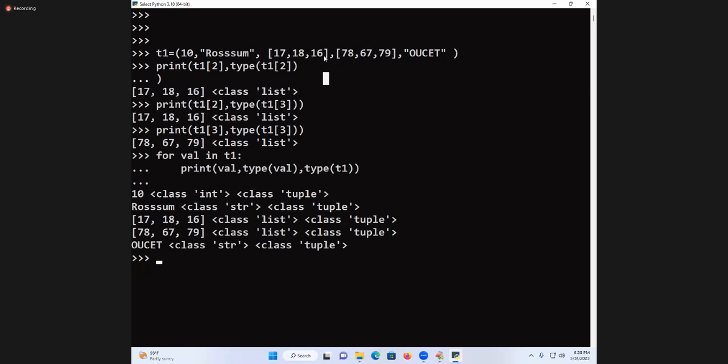So coming to the point of it, I want to change these values. Inside the values, I can change it. I cannot change 10, row sum and OUCET, you cannot change. But I can change the values 17, 18, and 16. Why are you able to change these values? Because it is a list.